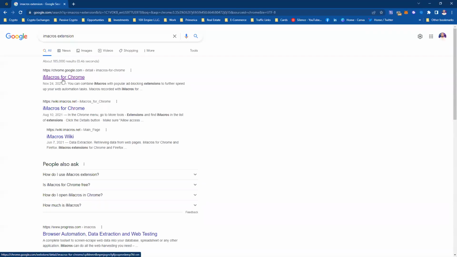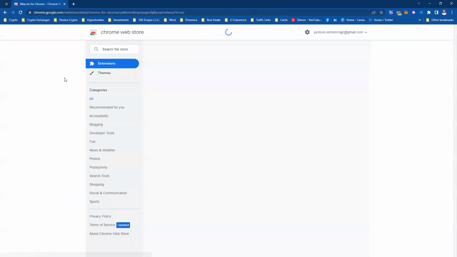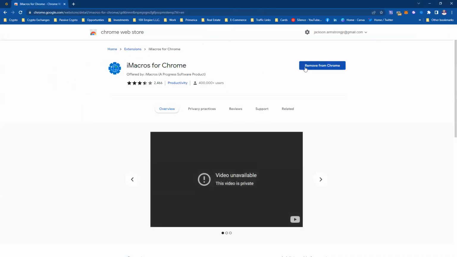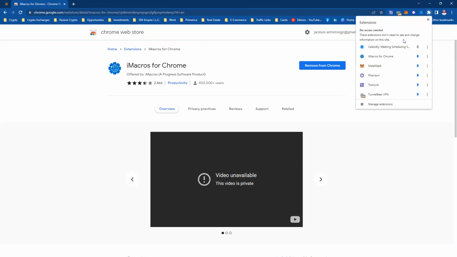So this is going to take you to this page. You can click this top one here, and it's going to bring you to this, and it's going to say add to Chrome. So you're going to click add to Chrome. It's going to pop up here. You can either right click and hit pin, or you can click this puzzle piece and it'll be in here, and you click the little pin to pin it to your menu here.